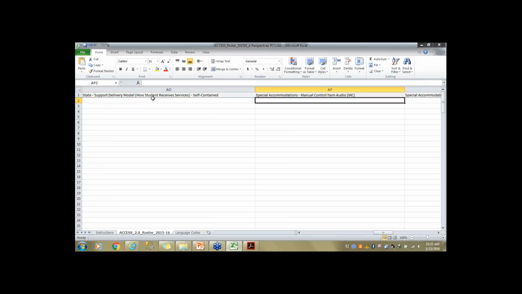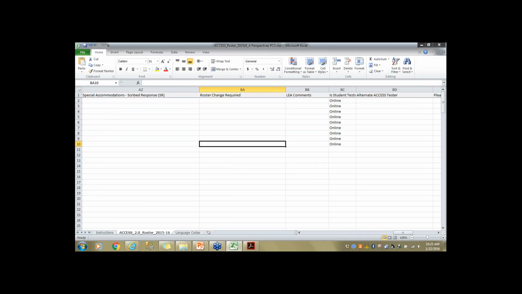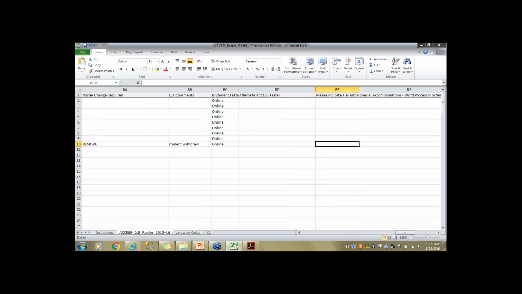Then the state delivery model. Select one state delivery model for every student. And then the special accommodations. Those are selected only for students with disabilities. Now, if you make any changes to any of the pre-populated data, here is where you would say change, add, or remove. So if I actually need to remove a student, I would just write remove and then say the student withdrew and leave that blank for the rest.